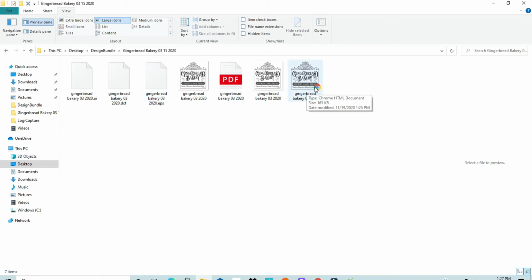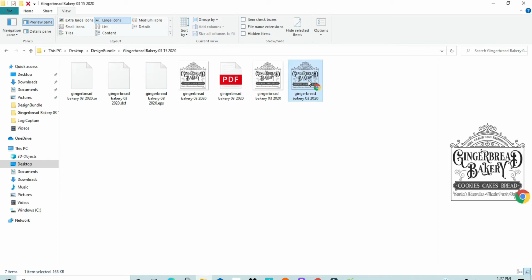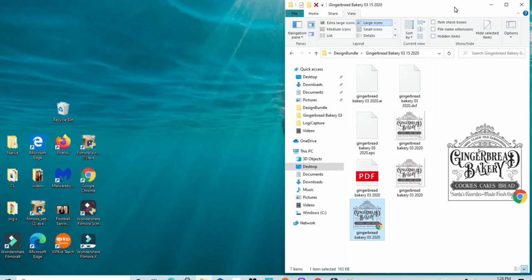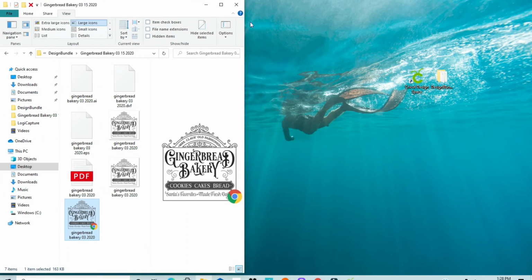This is my SVG. I can tell it has that little Chrome button on it, so let me just click that and you'll be able to see it. And it's right here. Okay, so let's upload this into Design Space. I'm going to make this a little bit smaller, move that on over. I'm now going to click on Cricut Design Space right here.